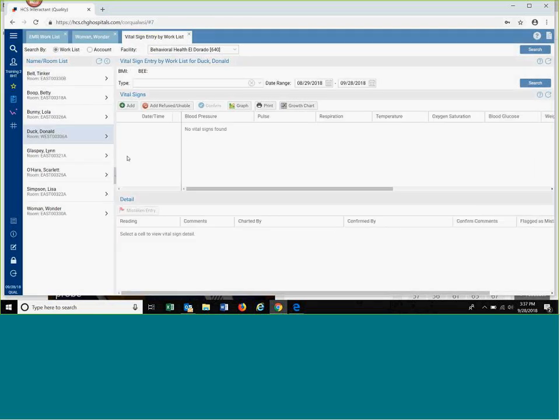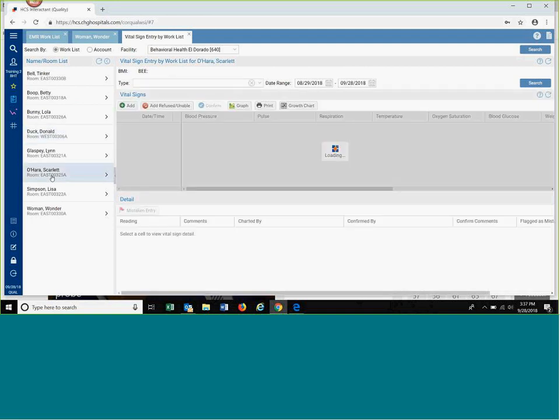Once you've entered his vital signs, then the next person you see is Scarlett O'Hara, click enter vital signs, and go through the list. So this is a way to speedily enter your vital signs on multiple patients.